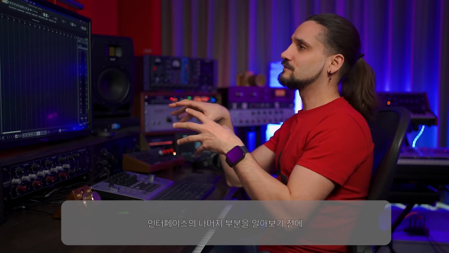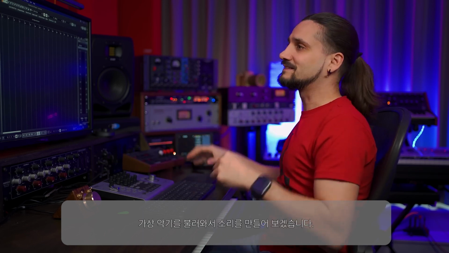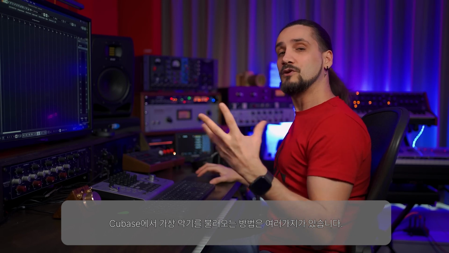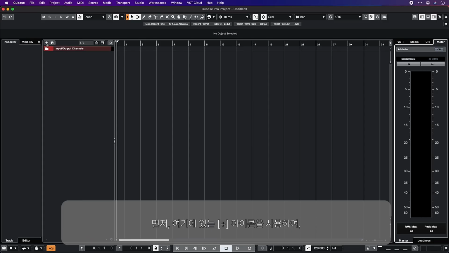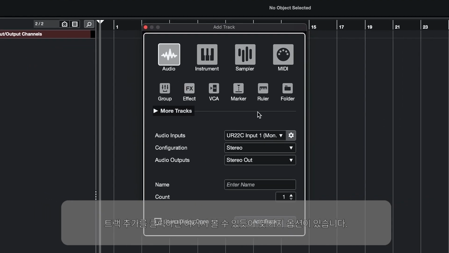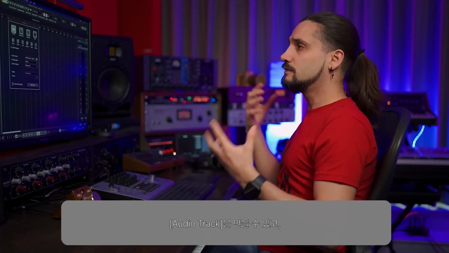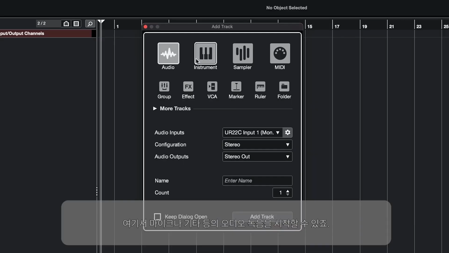Before I move on to the rest of the interface, let's actually load an instrument and let's start making some sound, right? So there are quite a few ways to create an instrument in Cubase. First, we can use this plus icon right here and click on Add Track. And as you can see here, we have quite a few options. We can create an audio track. This is when you can start recording audio, like a microphone, a guitar, and so on and so forth.